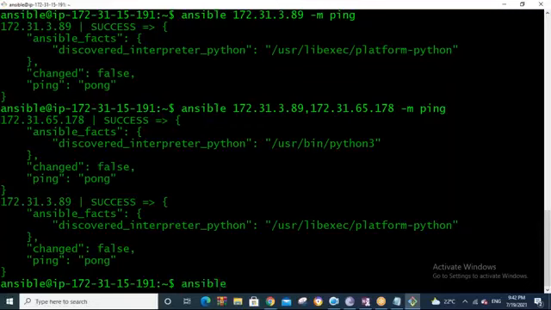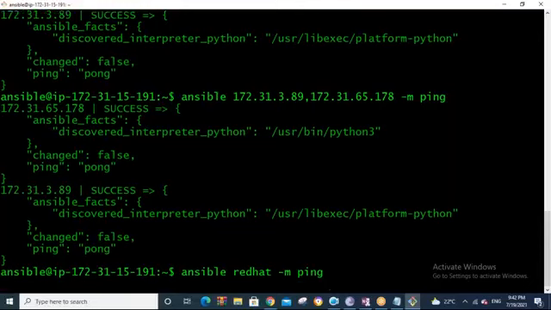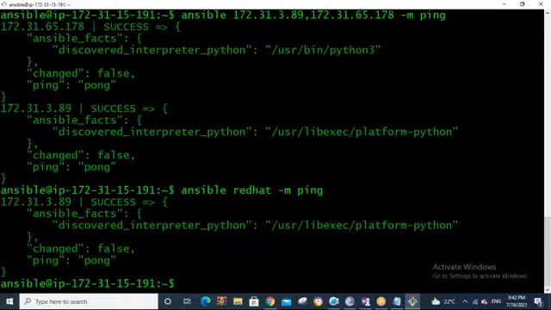Let's say I want to connect to one group out of 100 groups. Let's say Red Hat. Okay, then you can just mention the group. It will connect only to Red Hat. See, now it will only connect to the Red Hat group. Out of 100 groups, I want to connect only 2 groups. Then what can I do? I can give a comma. So this is how you can control.